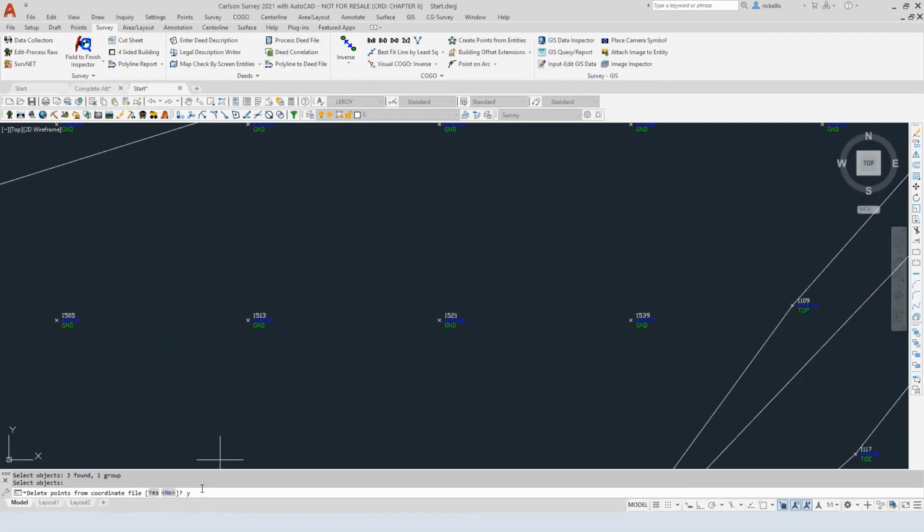If you say yes, it says, are you really sure? And again, the default is no. So if I change my mind and say no, I don't want to, or if I say yes, I do want to erase that, then it will say, do you want to delete the symbol or the attributes or both also? So if I say both, it deletes that point from the screen there. Now the AutoCAD undo will not bring that back.